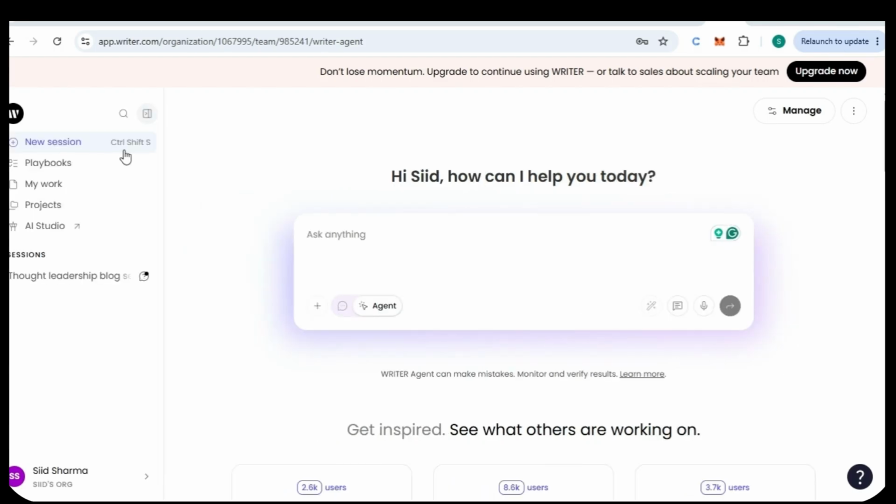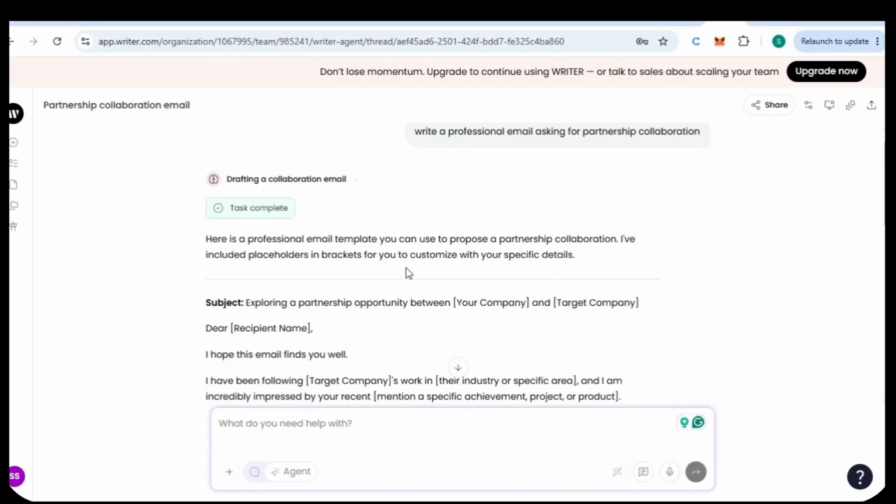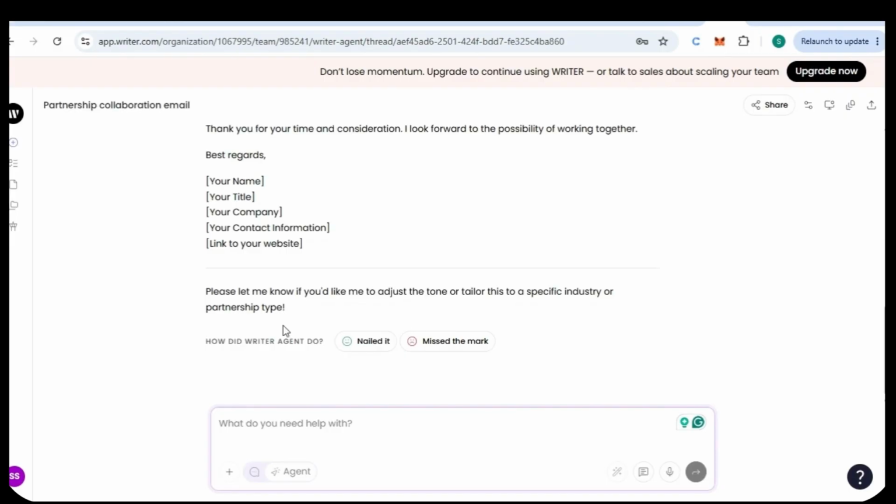So once you are in, you can see this dashboard, and on the left side you have a new session, playbook, my work, project, and AI studio. So go to session, new session, write a professional email asking for partnership collaboration, and then hit enter. Now you can see we got an email draft in just a few seconds. And if you want to adjust the tone or make any change, you can just type here.